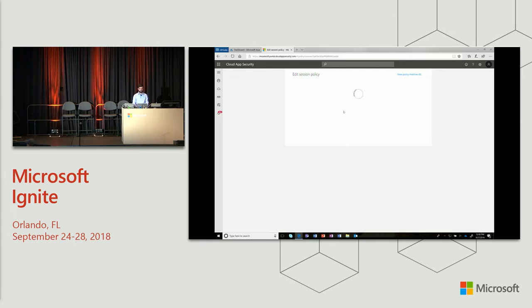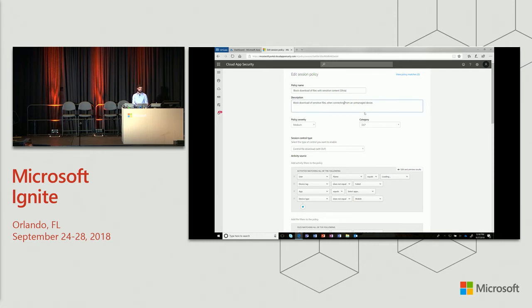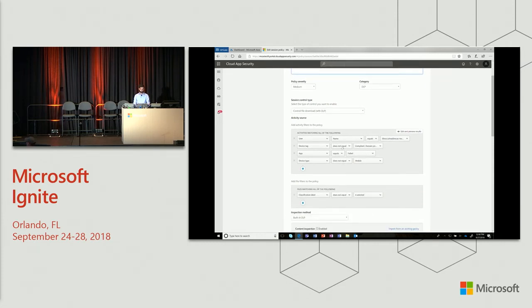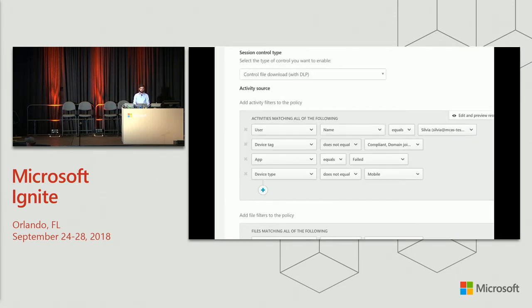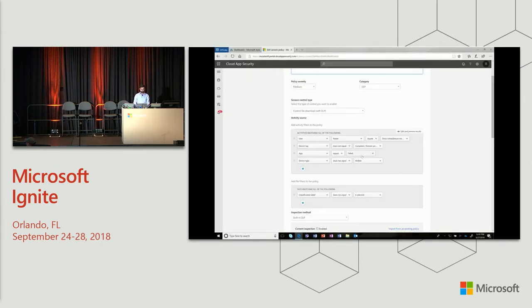So we'll wait for this policy to load, and then I'll zoom in on the subcomponents here so that we can look at what filters were responsible for the experience that Sylvia saw. What you see here is we've got this user named Sylvia, and the device tag is not compliant. So again, in that case, we were looking at unmanaged devices. And then for the applications, we looked at this demo in SharePoint Online, but I really want to highlight this point of first and third-party apps. There's this list here of various different applications that you can apply these policies to.